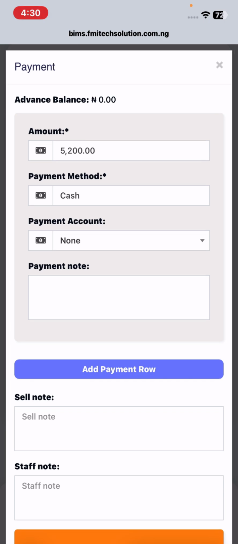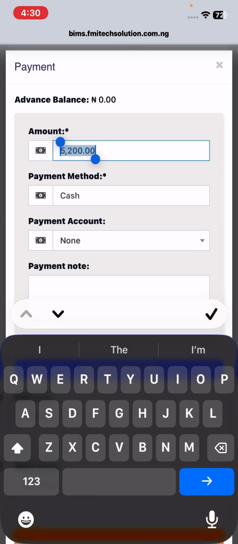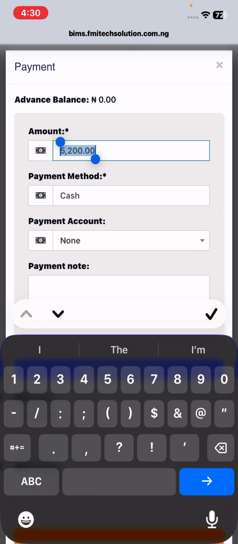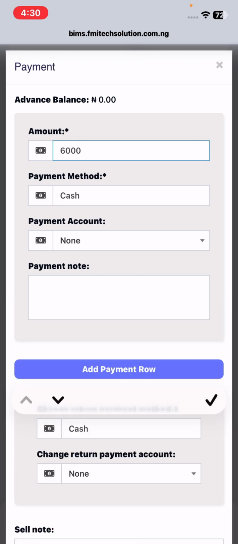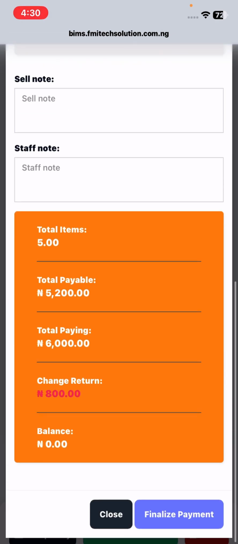But if the person is paying by cash 7,000 naira, okay, let's say you give me 6,000 naira by cash. See what happens. Down here, the system is telling us that we have to give the person change return of 800 naira, which is very simple. Do you get the point? So we have to give the person change of 800 naira, and that is that.